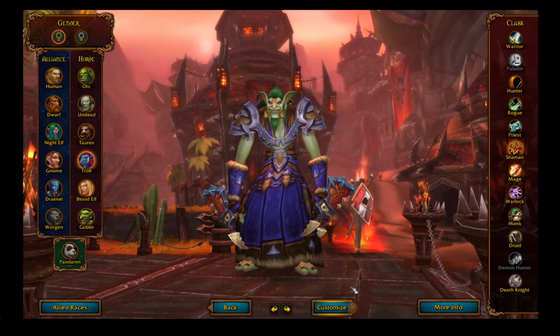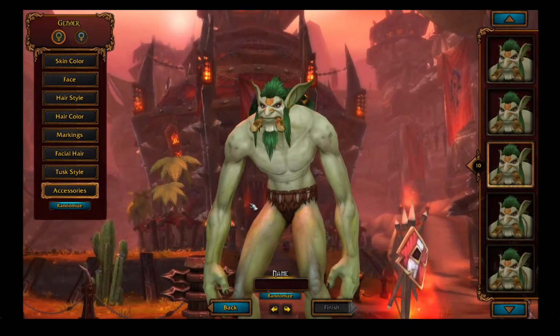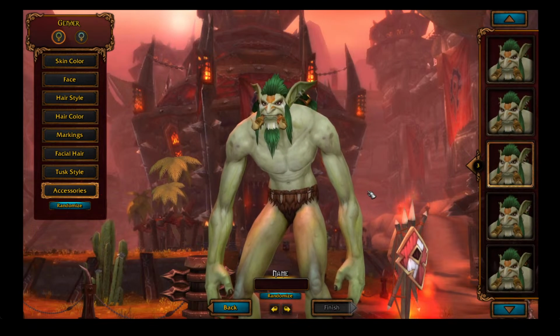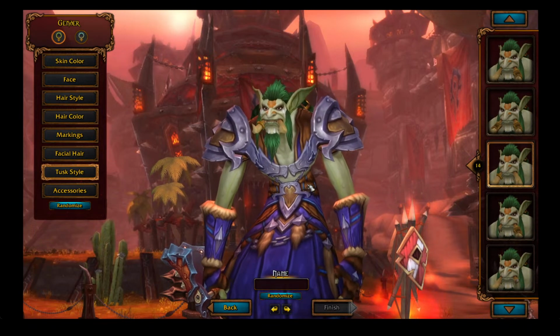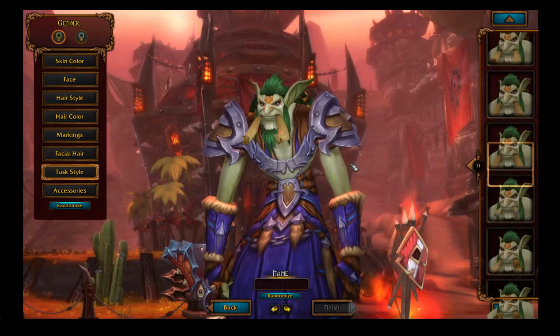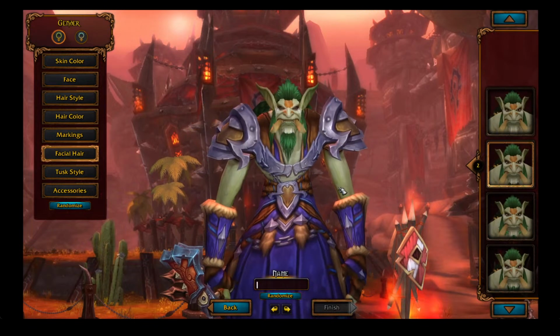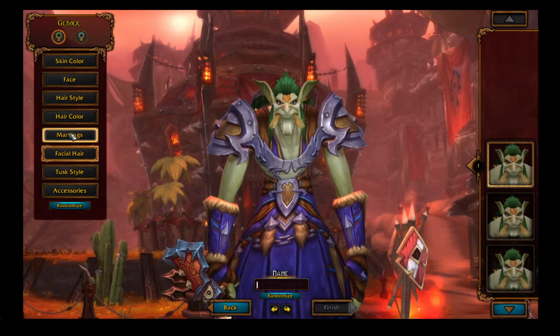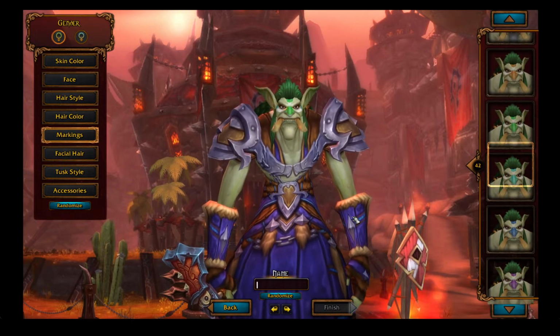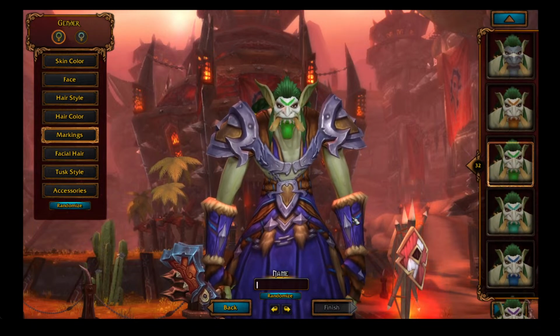And as for the trolls, they're not really as customizable as Zandalar, but they're still pretty good, and still better than retail. But they still have the gougers as their tusks. I like to have little fangs. You can even have facial hair. You can choose certain markings and stuff like that.